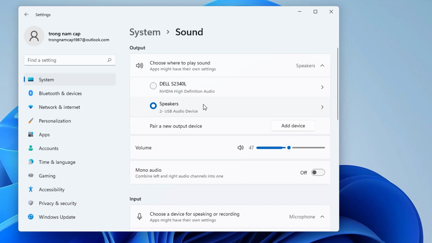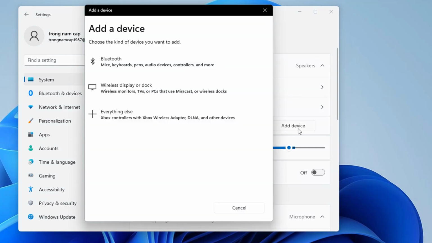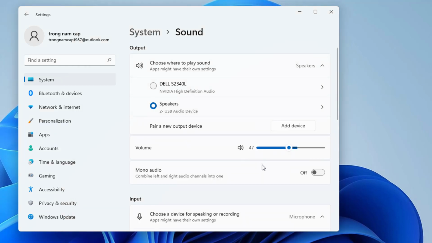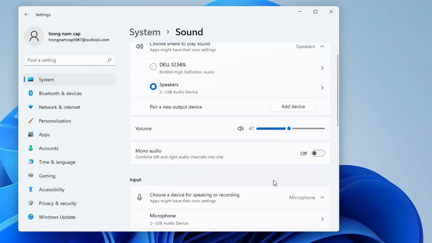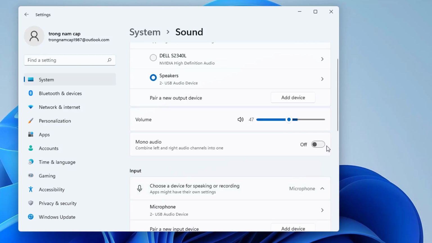If you can't see your device in this list, then select Add Device, and select which type of device to add. Below, set your output volume to a value you can hear, and toggle the mono audio option, which can, for some devices, help, especially for older stereo devices where one side is not working anymore.